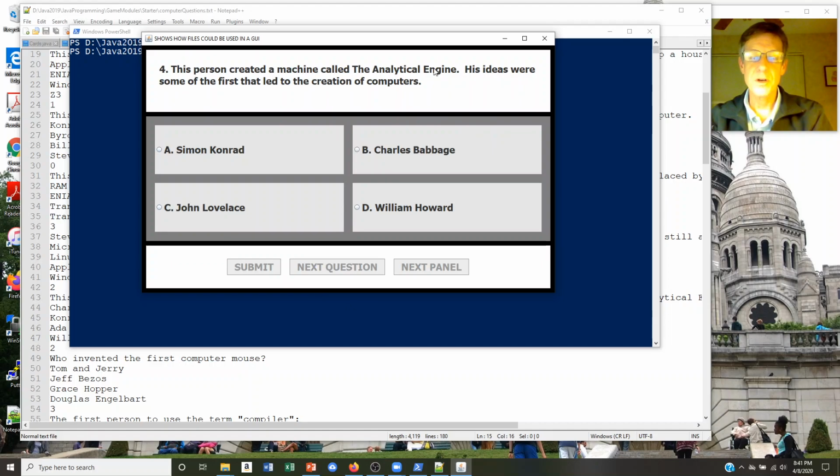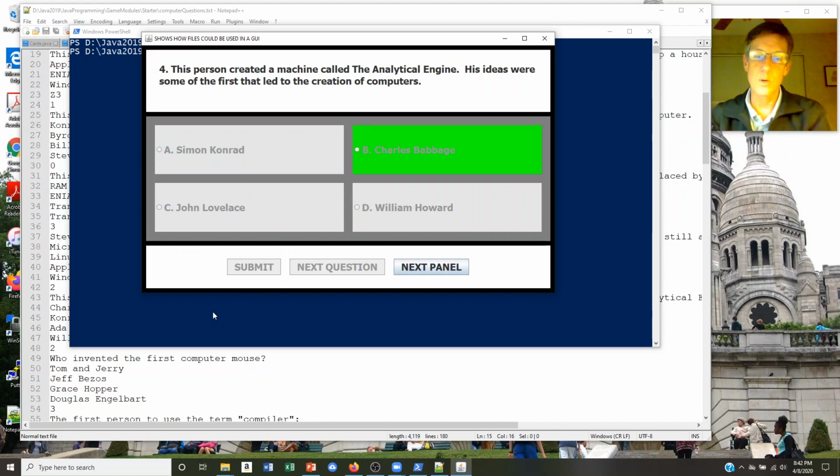This person created a machine called the Analytical Engine. Who was it? This one, let's do correctly. It was Charles Babbage. And no, maybe it was William Howard. No, it was Charles Babbage. So we'll say submit. Hey, we got it right. Now you answered 4 questions, so now we're going to go on to the next panel.